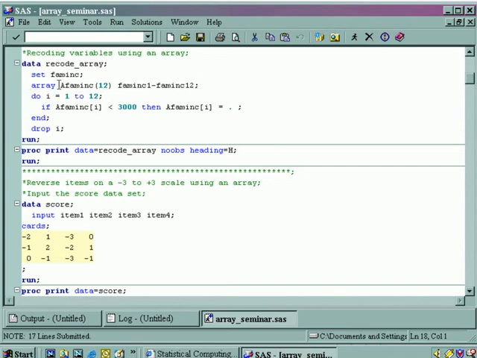Here's something new. We have the array statement. We start an array or create an array using an array statement. Okay, well that makes some sense. That's not so hard. And we're going to have to name our array. We have to give it a name so we have something to call it. And we're going to call it AFAMINC. A for array, FAMINC, because that's what it refers to.